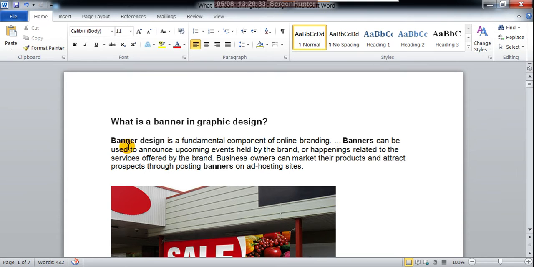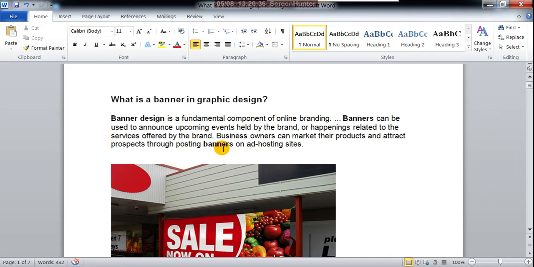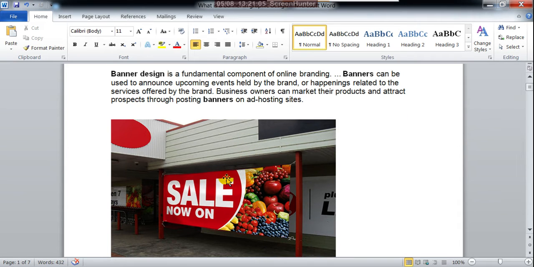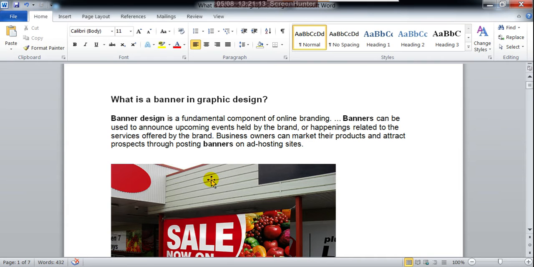The main intention for banner usage is that business owners can market their products, attract prospects, and sell their brands. Happenings means what is happening tomorrow or the day after, or after a few days. The happenings, related information and services about their products, they inform at their branch with these banners. This is a simple banner for commercial use. There are cloth banners and vinyl banners, and these are different from web banners.